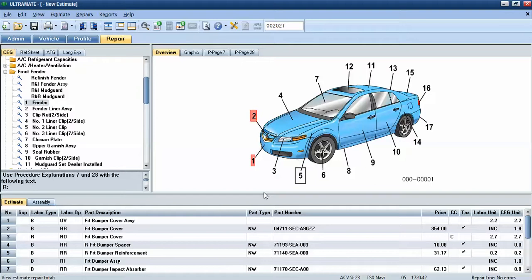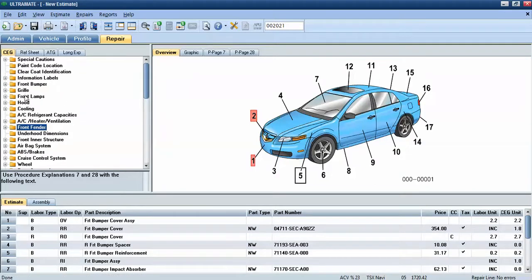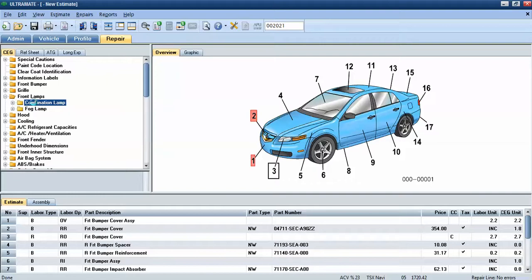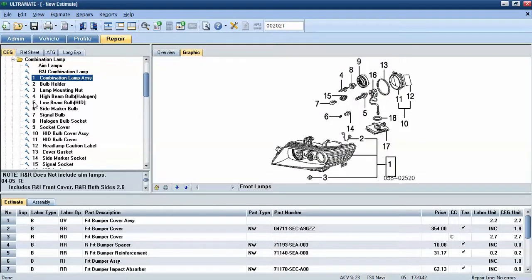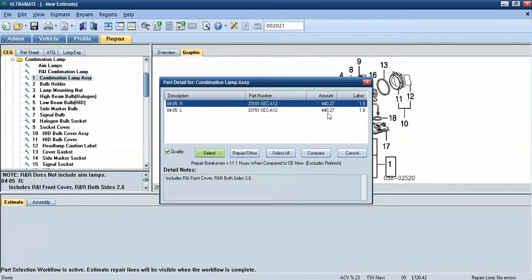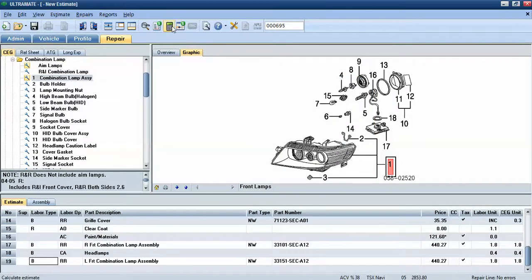So let's see, going back over here, where were we at? We got to the grill. Let's go ahead and add the headlights real quick. I've only got about a minute left in this part of it. So we'll go ahead and add the headlights. You can see the headlights are 440 bucks each. We're going to need both of those. So we'll go ahead and add that. We'll calculate.